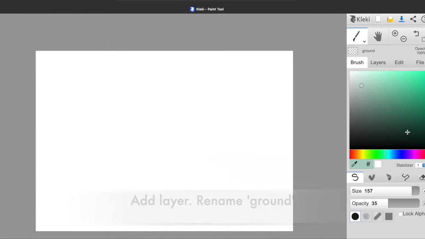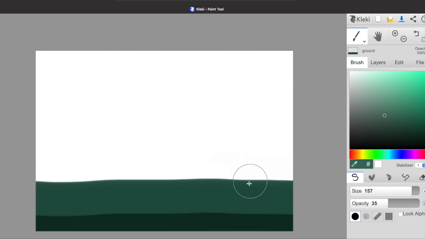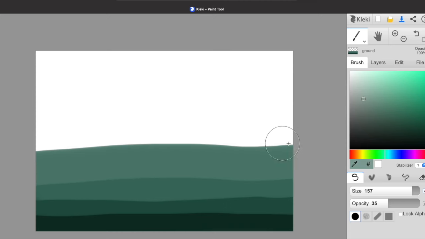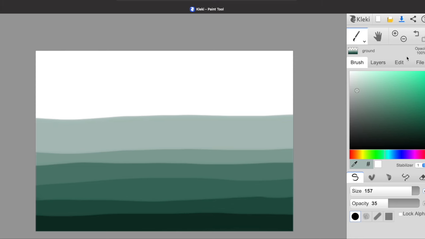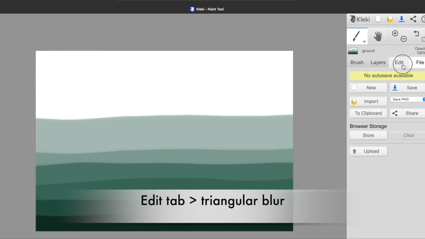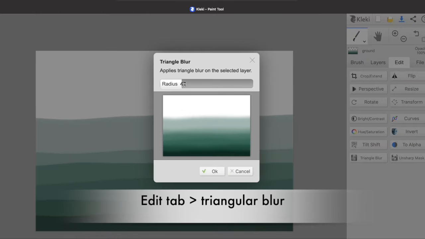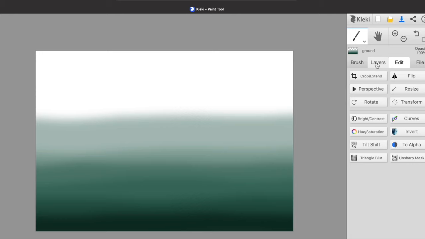I'm going to go to my brush tool and pick this forest green and create strips of value that get lighter as they go back. I'm going to do this to about two-thirds up on the canvas. And then I'm going to go to edit and blur. Play with my radius to get the blur that I want. I'm going to do about 50 so that I still see a little bit of that strip.